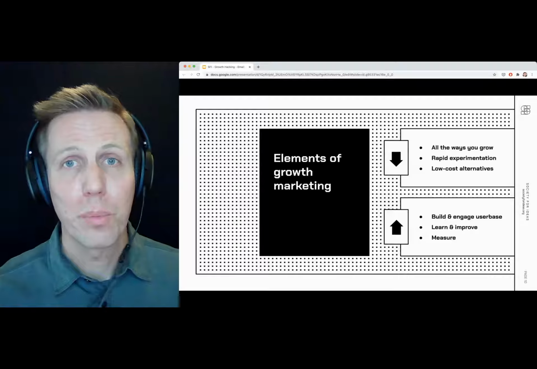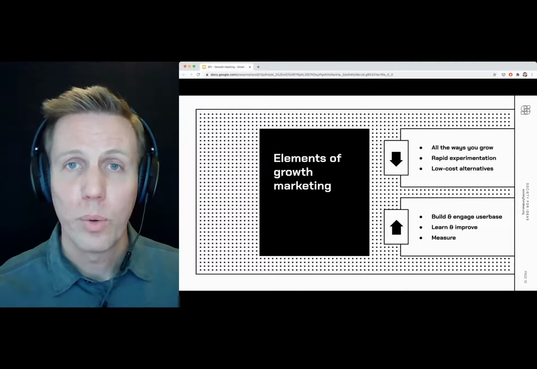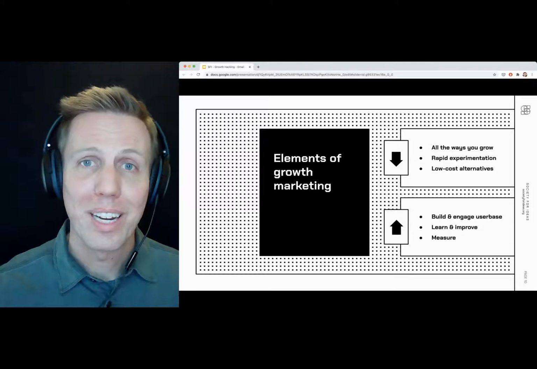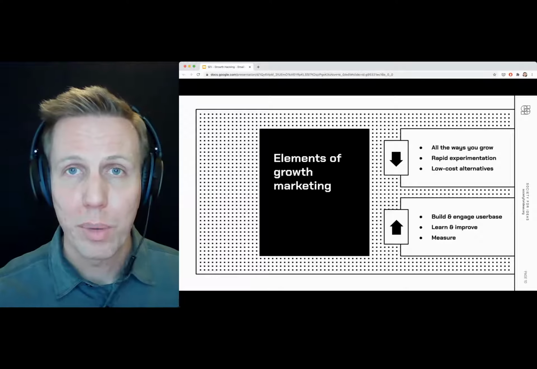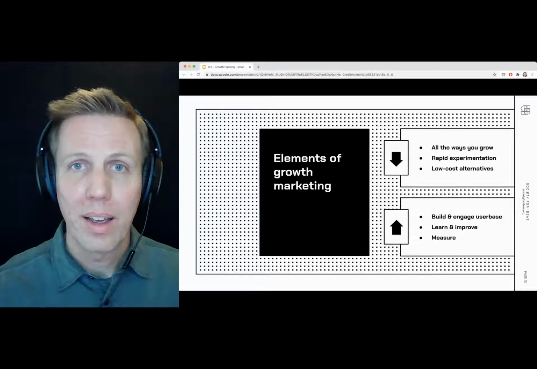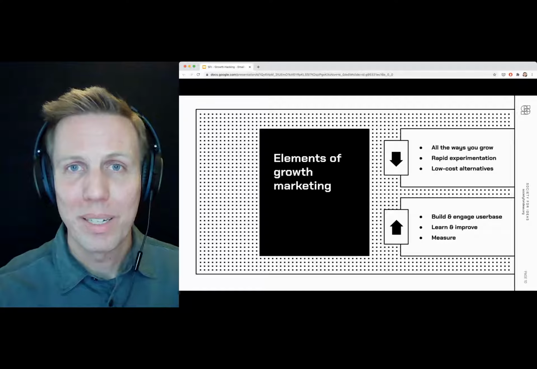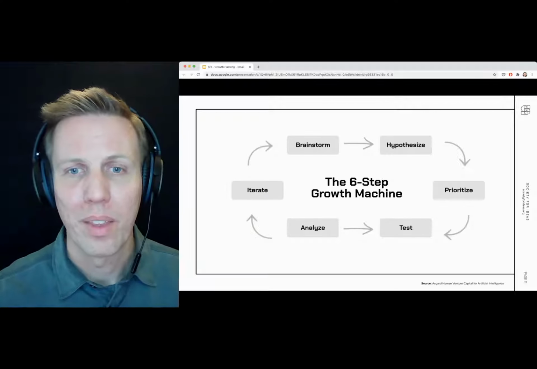Some of the hallmarks of growth marketing are rapid experimentation and low-cost alternatives. When you think about growth marketing, you want to think about building and engaging your entire user base from beginning to end, and always be learning and improving and bringing those learnings back to get better and better. And in order to do that, you must measure, measure, measure.